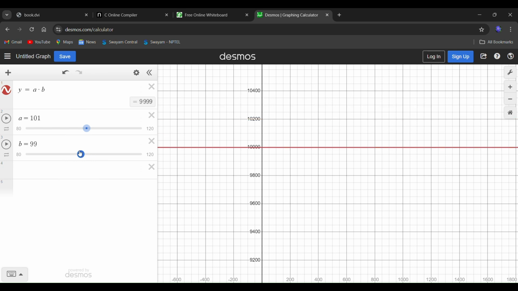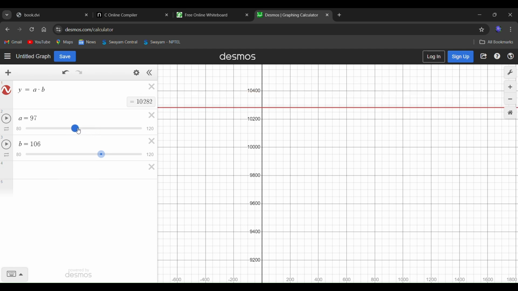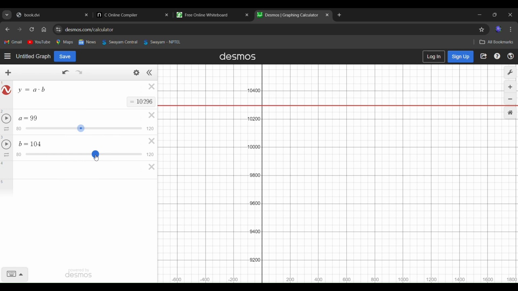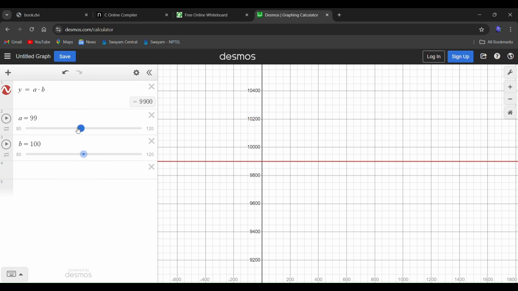Now, the same holds for B also. Maybe I make B some 105, 106 or something. If I increase B, will I be able to get 10,000 again, or should I decrease A? I should obviously decrease it for it to come closer to 10,000. Now, I don't know if that rings a bell, but what is essentially happening is, if I'm looking at the number 10,000, then any one of its factors must be less than or equal to 100. Both of them cannot be greater than 100.